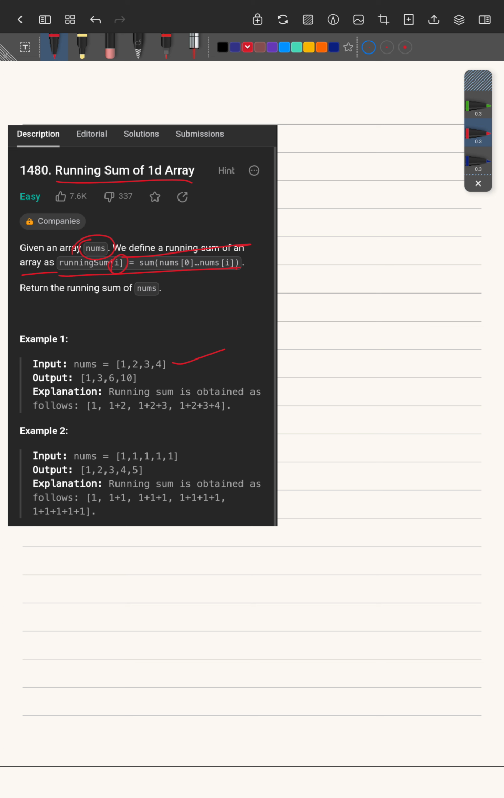So let's see one of the examples: we have 1 2 3 4. The running sum of the 0th element will be array of 0 plus all the elements to the left of it, which means 0 to i. So here we have only 1. What is the running sum of the second element? The sum of the 0th element plus the first element, that is 3. The running sum of the third element is the sum from the 0th index to the current index, that is 1 2 3, which is 6, and in a similar way it is 10. So this is how a running sum is calculated.